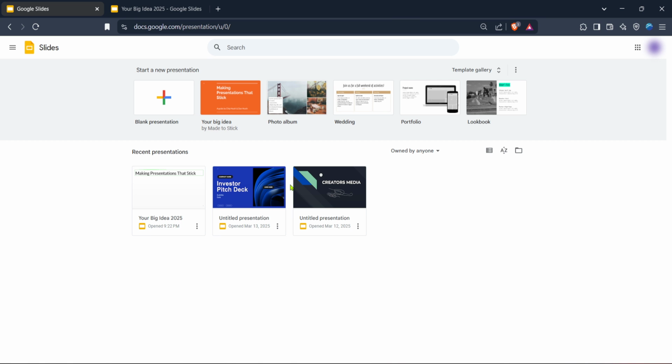To do this, open your web browser and type in the URL for Google Slides. If you're not already signed in, you'll be prompted to log into your Google account. Do so with your credentials to ensure you have access to all your files and new presentations. Once signed in, you'll arrive at the Google Slides homepage. Here, you'll have a couple of options.